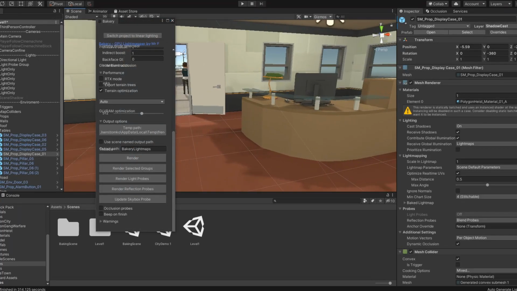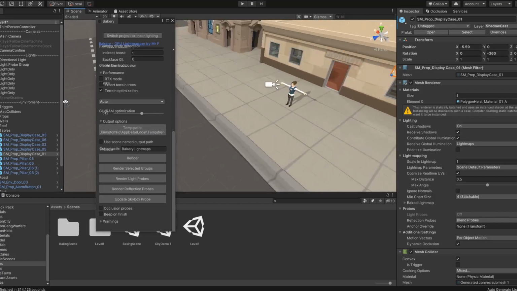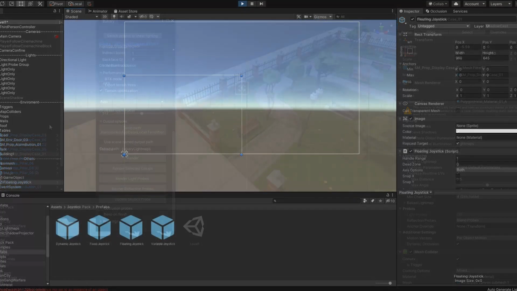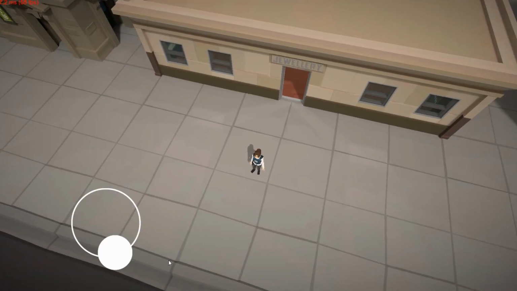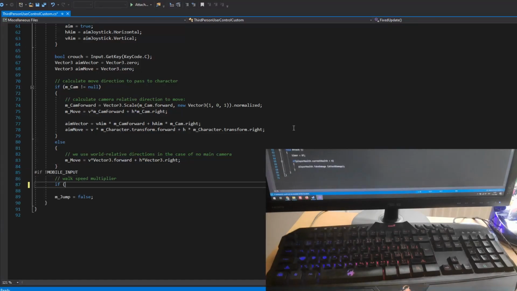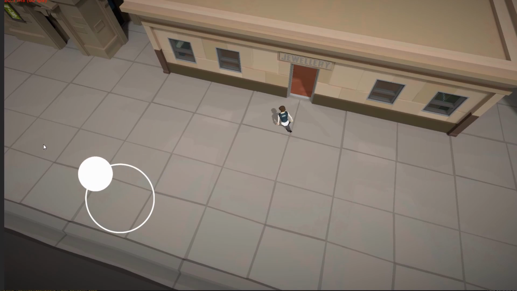Okay, when baking is done, I have to make controls for smartphones. For that I'm using this joystick asset, which is free on the Asset Store. This is how it looks in game, and of course my character is not moving, because I have to edit my controller to work with this asset. Okay, so now I just randomly punch in the keyboard, and when I hit play, it's working somehow.